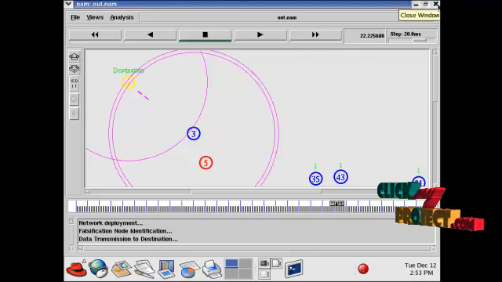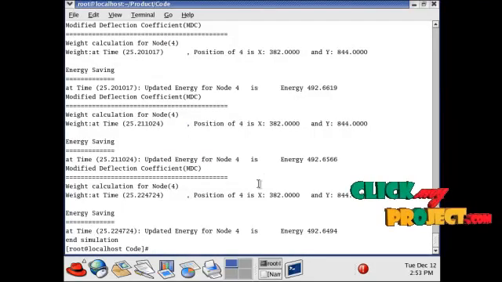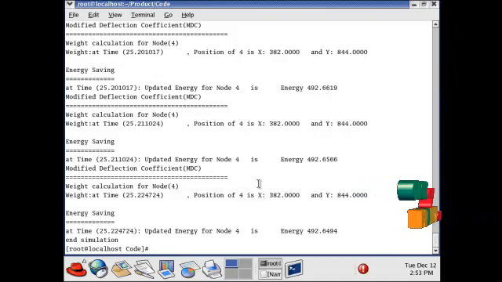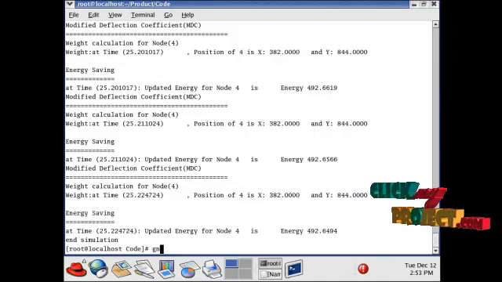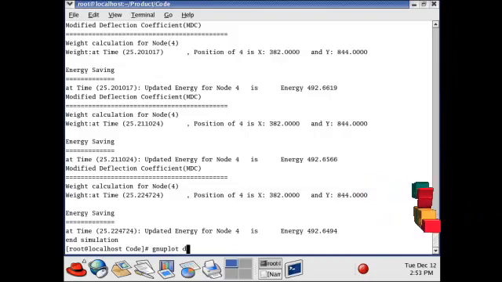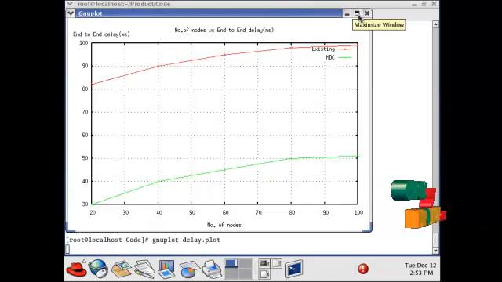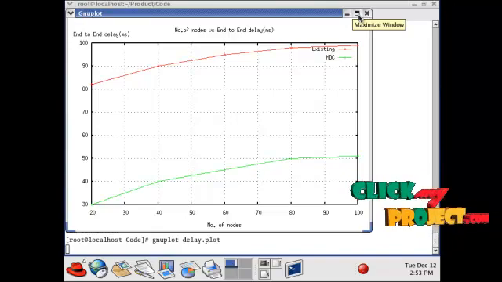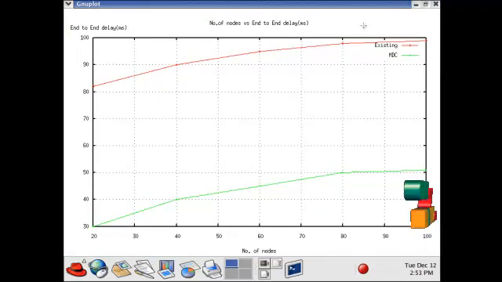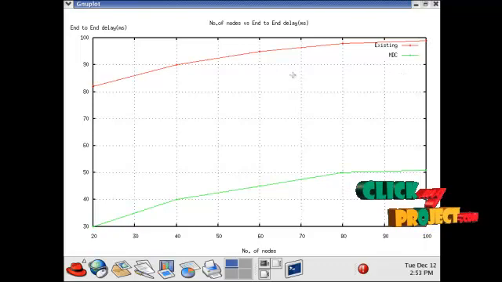When running our graph, there is a performance evaluation. Simply go to the terminal window and type gnuplot space delay graph, that is, delay.plot. So this is our delay graph between our existing system and the proposed system. The existing system takes more delay compared with our proposed MDC implementation.